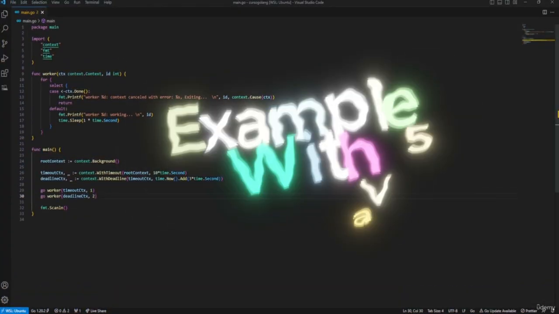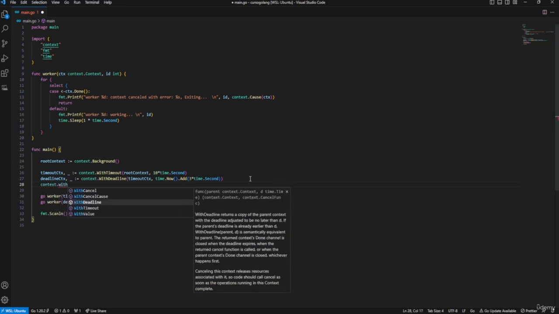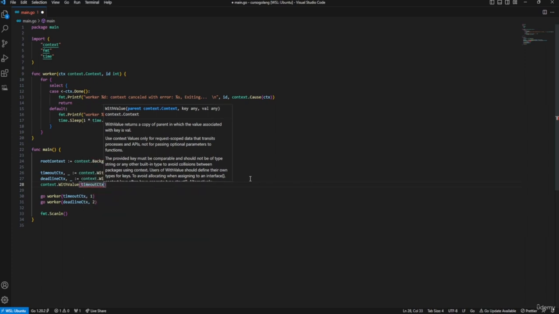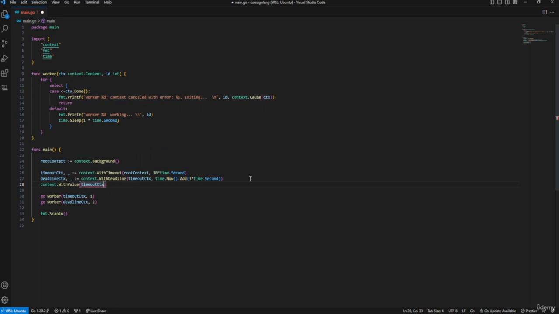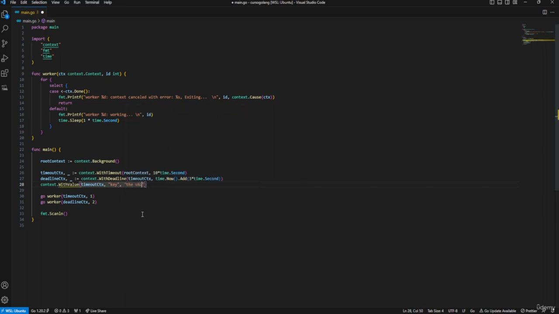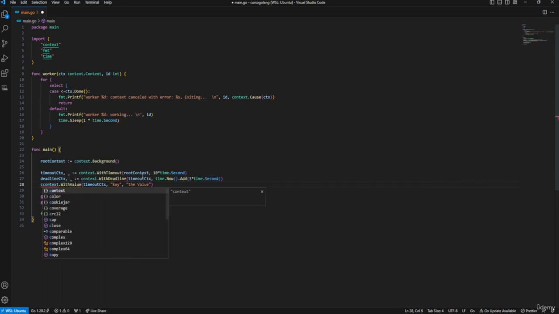In this last example, we will demonstrate how to use the WithValue context. So we will use the WithValue function. We pass the parent context. In this case, I will use the timeout context. And we have to pass a key and a value, which are interfaces, so we can pass whatever we want here. I will use strings. This is going to return only the context variable, so I'm going to assign this value to this new variable.